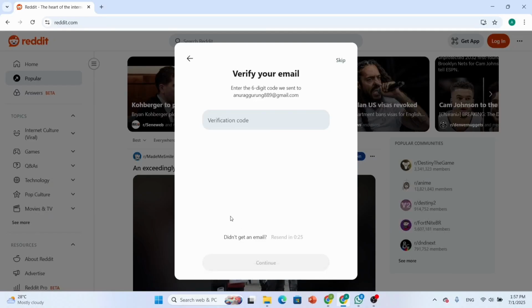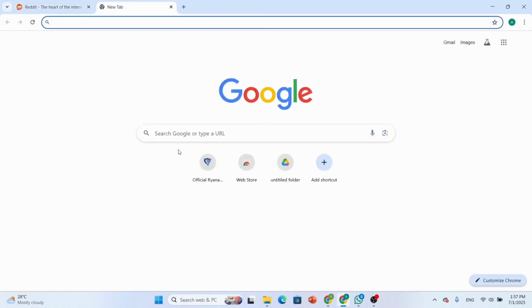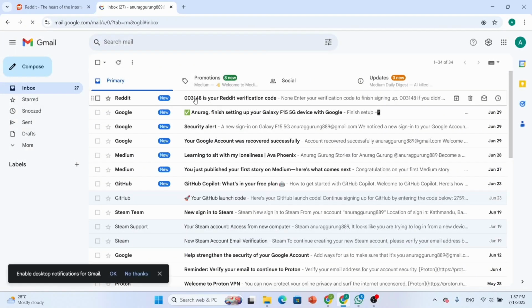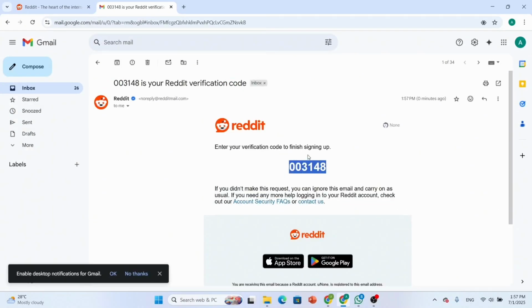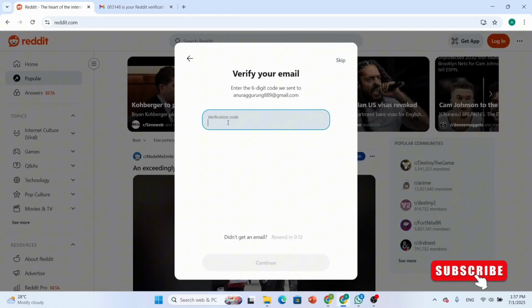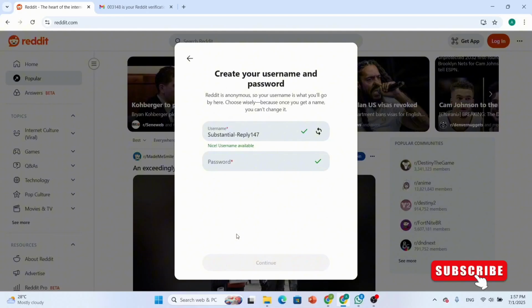So simply go to the mail and copy your verification code. Once you have copied it, simply come back, paste the verification code, and click on continue. After that, you need to create your username and password.